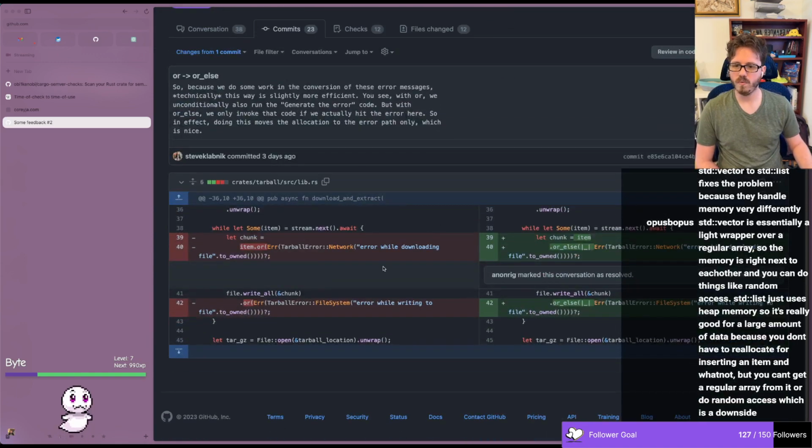So what that means here is that to do this or, before we even call the or function, we have to evaluate the parameters to it, which in this case is this error. So no matter what, before the code is even running the or method, we have to evaluate this error, and it unconditionally runs the generate error code. It always is going to make this tarball error, network error while downloading file, and it's going to make the source code string into an owned string. So that allocation is going to happen no matter what.